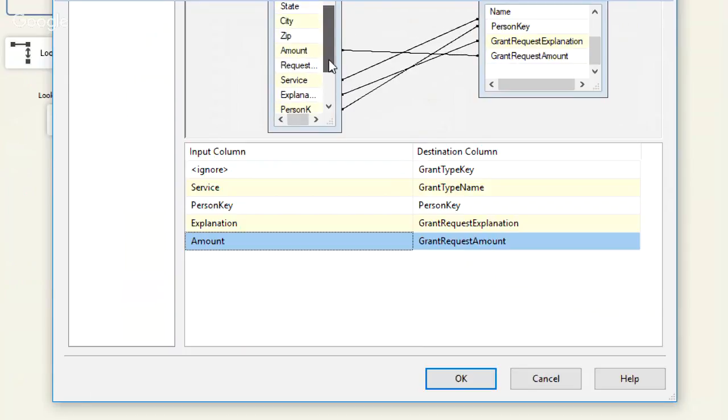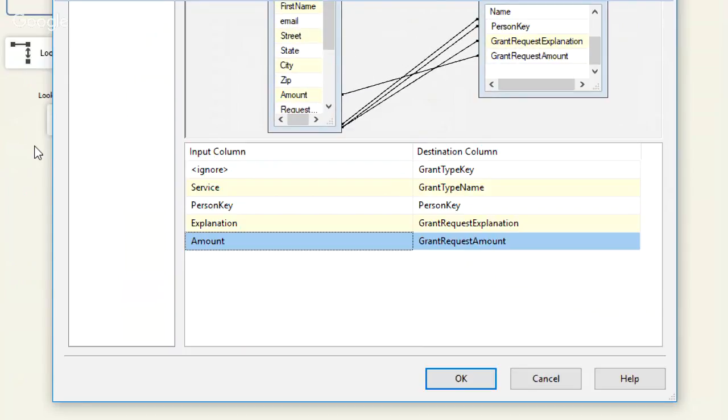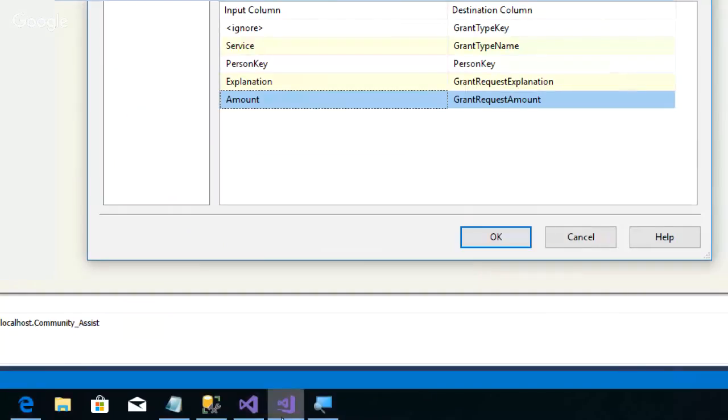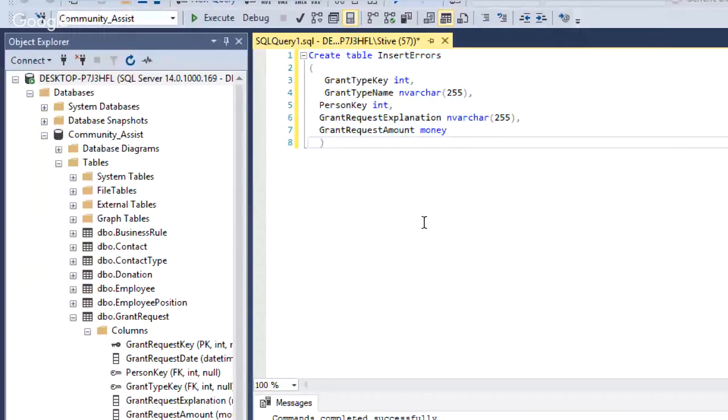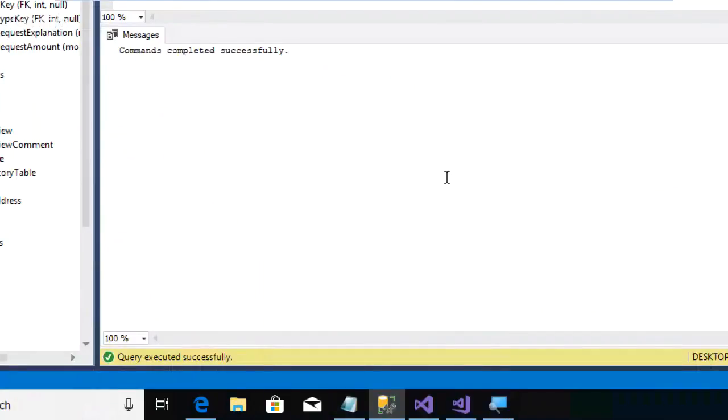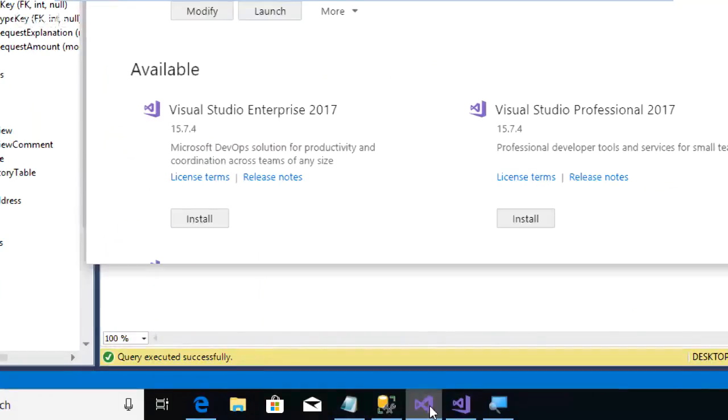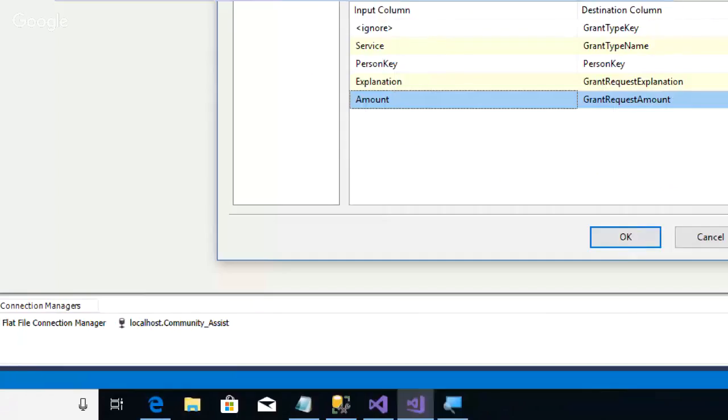I probably should have put the date in there too, but let's go back here. I'm going to do one other thing. I'm going to alter... well, let's see if it'll work without the date. All right. So I'm going to do OK there.